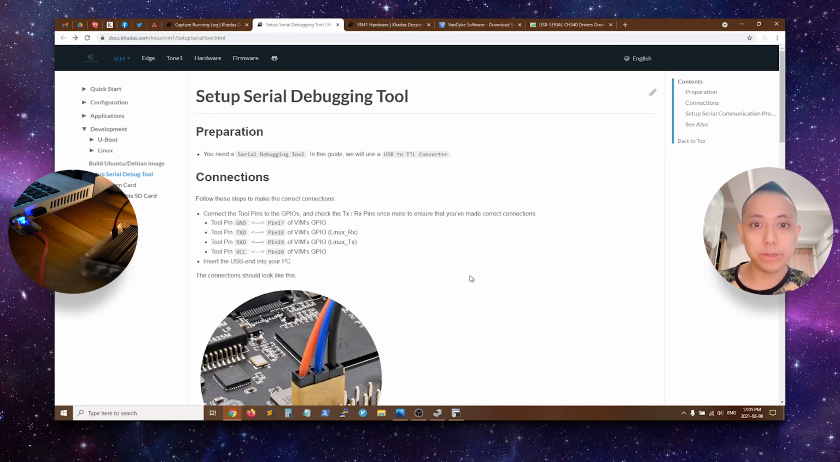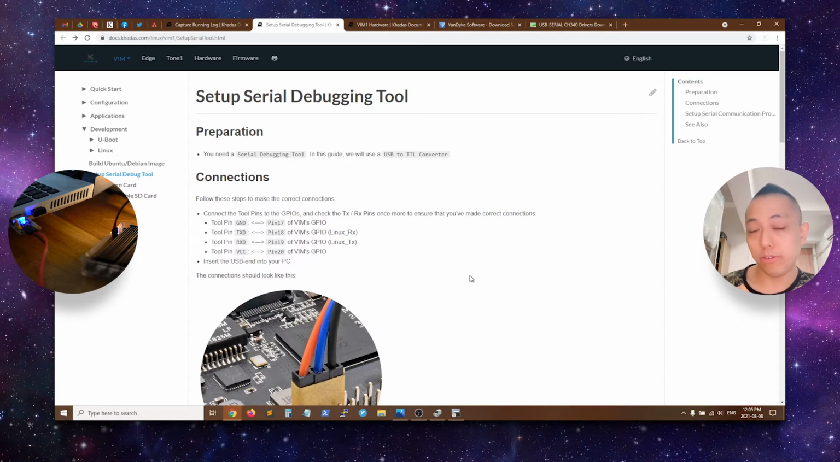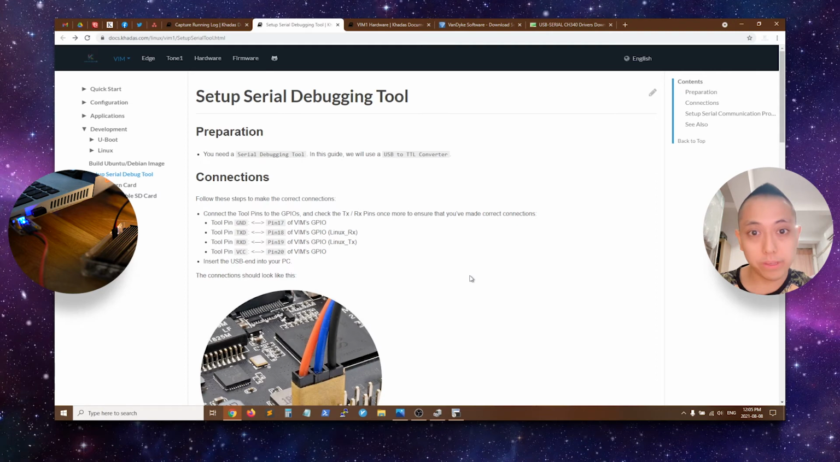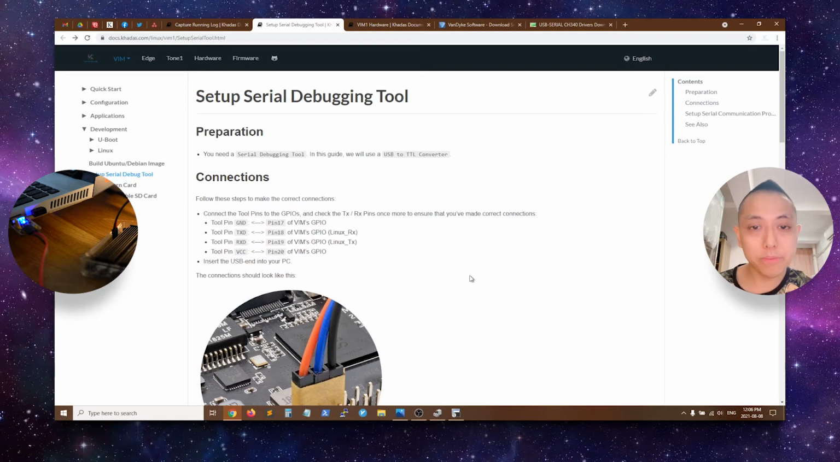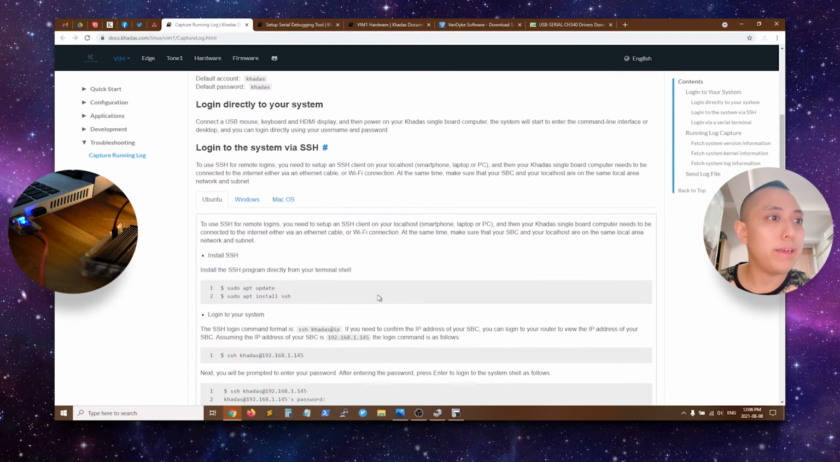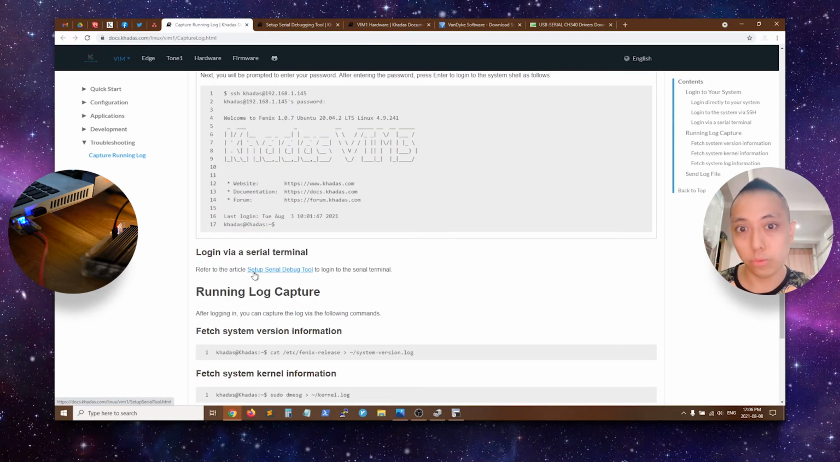Hi everyone, and welcome to the final part of this video, which is to use a USB to TTL converter to connect to your Vim SBC, right? This is useful, as I've mentioned before, if the HDMI, USB, and as well as the Ethernet are not working, and the only interface available to you is the GPIO for some reason. Alright, so just now we were looking at capture the running log, and we want to click on the article called Setup Serial Debugging Tool.